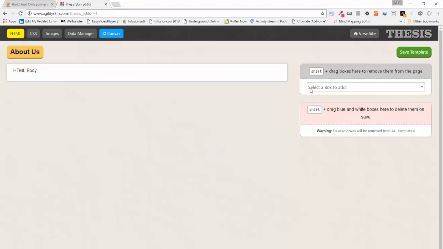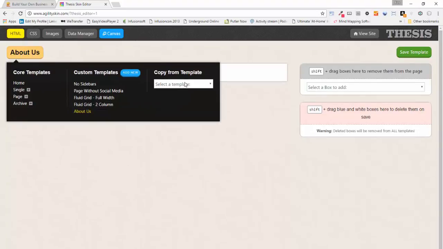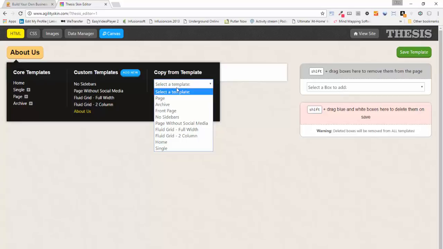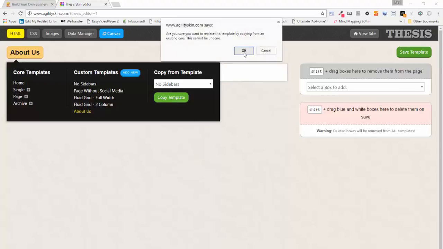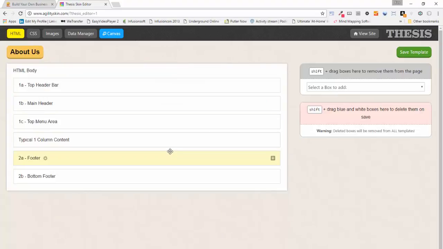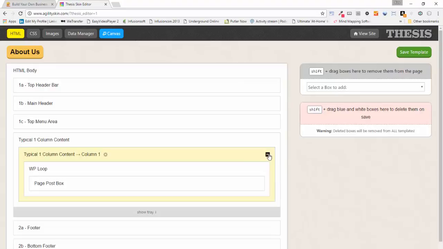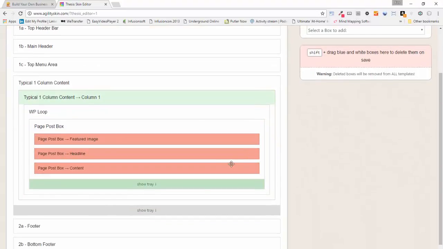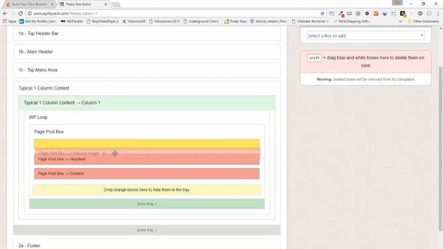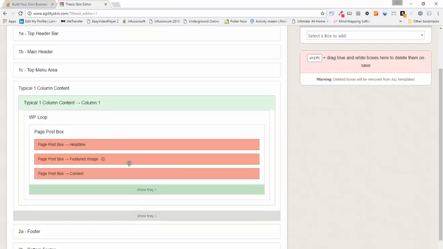Okay. And then I would click on this again and then come over to select the no sidebars template as the basis for it. Copy the template. Now it's going to be laid out exactly as the no sidebars template is, which means that you're going to have your content page and it'll have a post box in it. You were talking about maybe putting an image below the headline. Yeah. So you'd shoot the featured image below the headline, but you'll have a headline, a featured image, and some content.